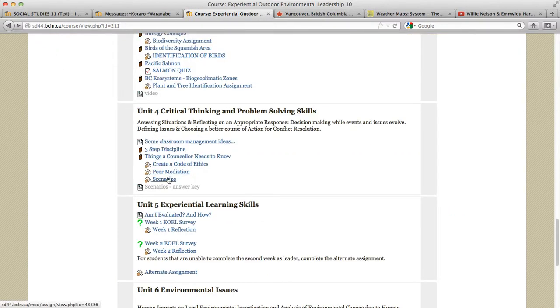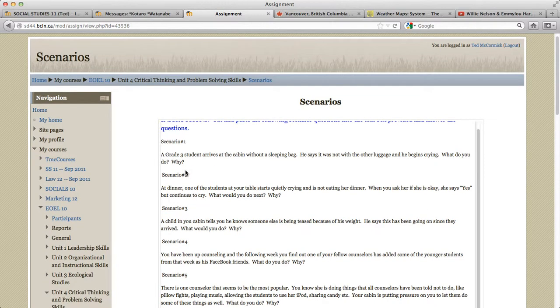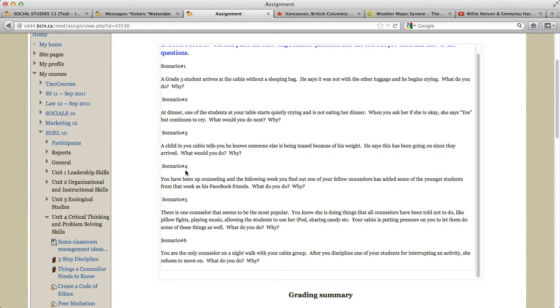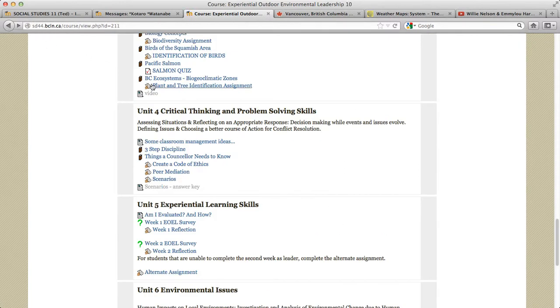And then we have a number of scenarios which the students will work through. These were developed by the staff at the outdoor school. These are common or past experiences of students, and students respond to them in the way they feel would be appropriate. So that's scenarios, and that's the end of Unit 4.